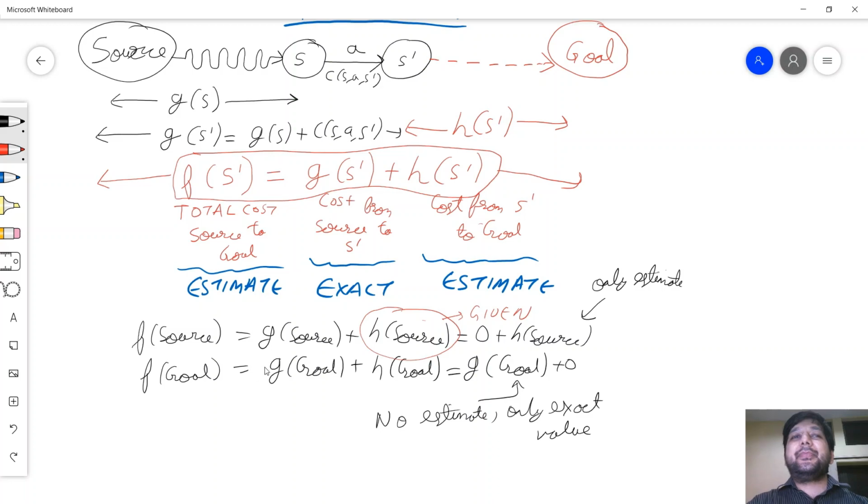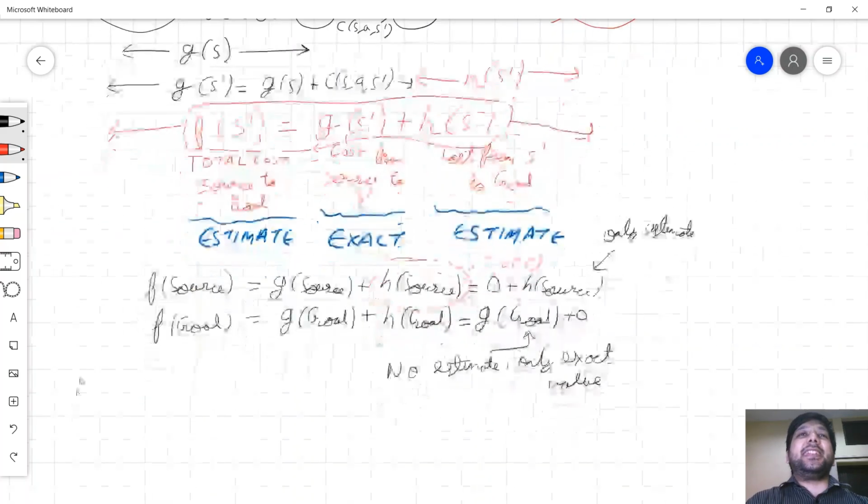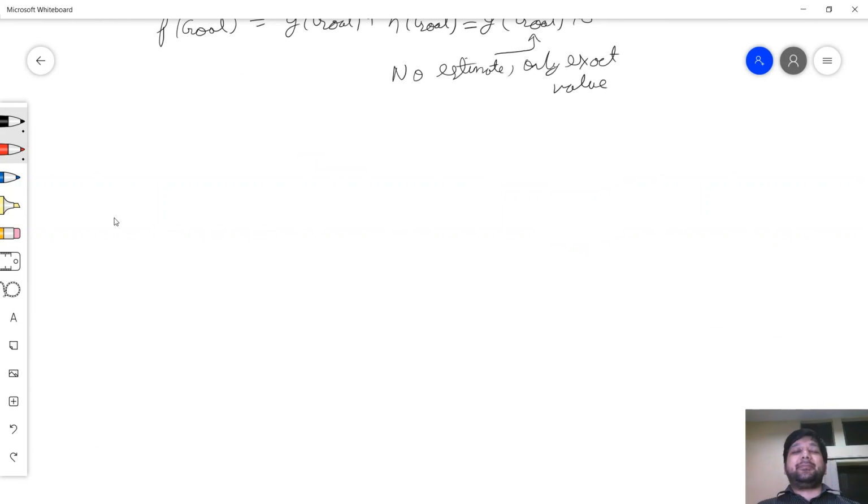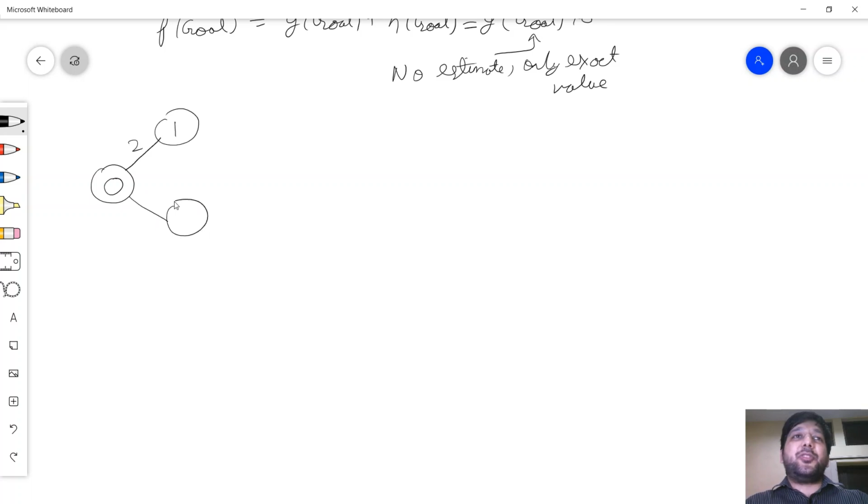Of course, I will have to take an extremely small graph. I cannot even take toy problems. You can see the size of the board that I have. And therefore, let me make an extremely small graph, and let's do a graph search over it. To make it simpler, I'll do a graph search rather than a tree search.